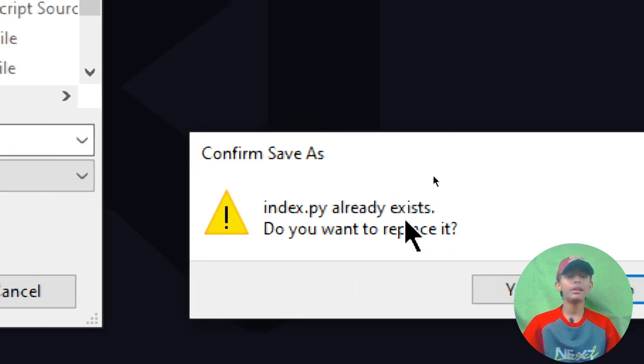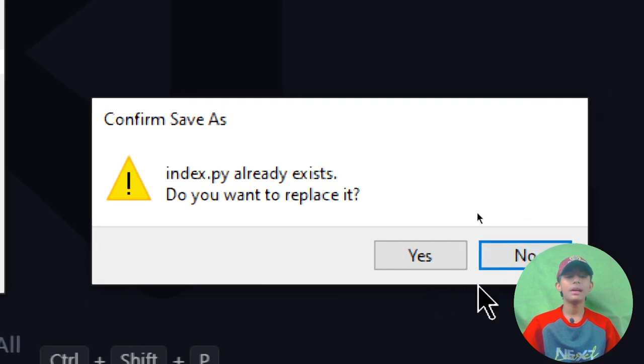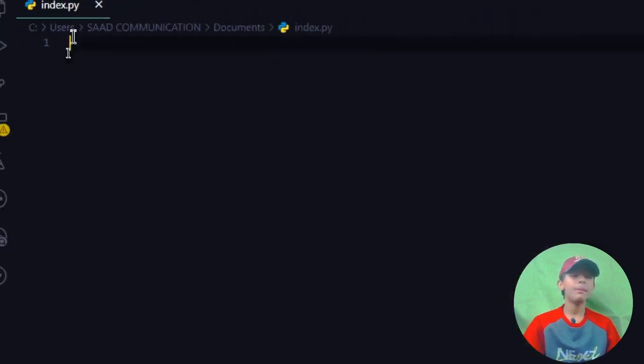If in that file there is not any such important work, then please press yes, and if in that file there is very important work, then press no and give a different name to your file. I'm pressing yes. So I'm pasting this code here.